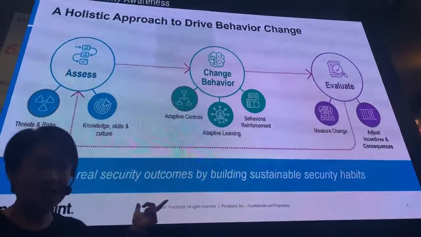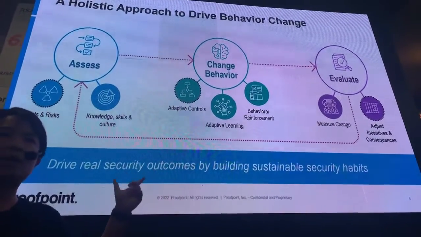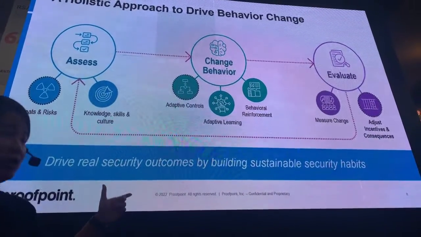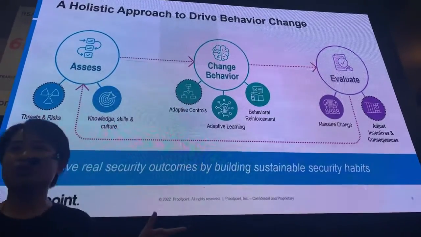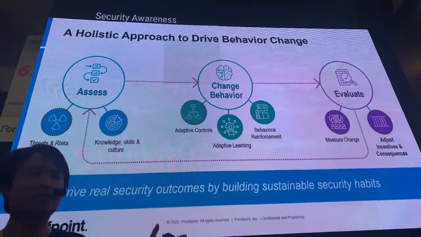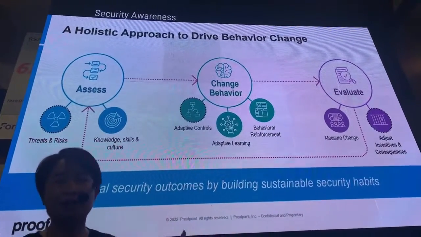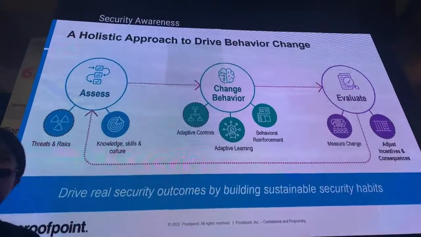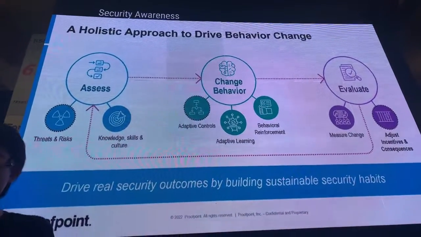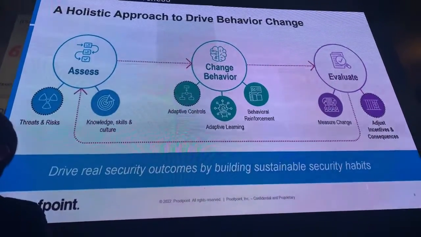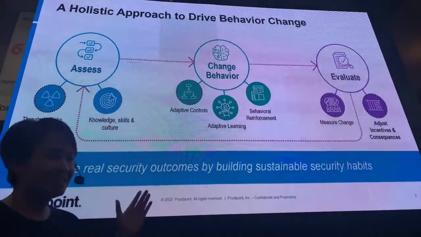C stands for change behavior, so we can help you change any unsafe user behavior using the contextual nudges, the micro-learning that we just talked about, and the adaptive learning framework, so you can provide a more personalized learning experience to your end users. And E stands for evaluate.